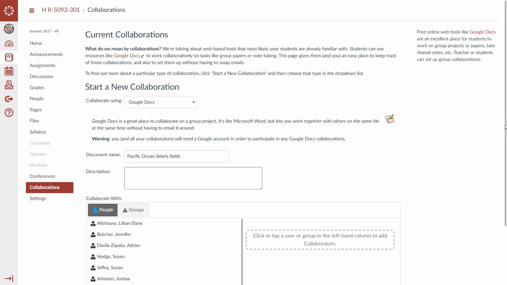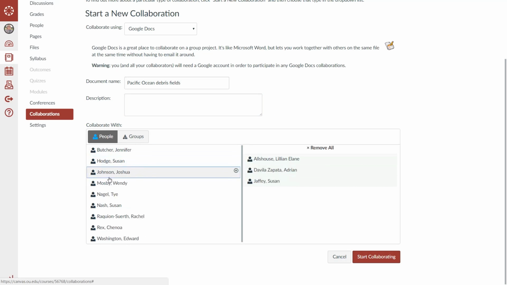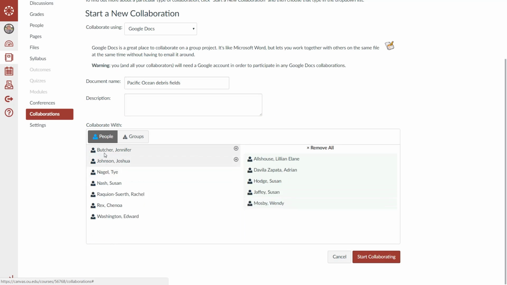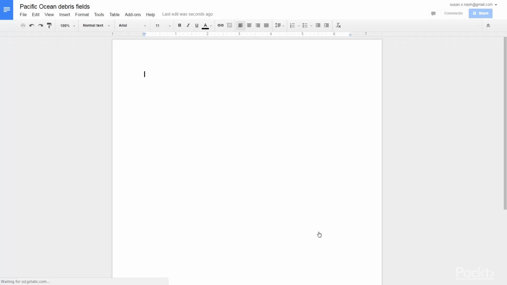And then notice we can collaborate with people or groups. We can just say everyone. So we need to add the collaborators. We're just adding everybody. And then we just say start collaborating. And notice what will happen is eventually this will show up, and it is Google Docs, and we can use this as a wiki.